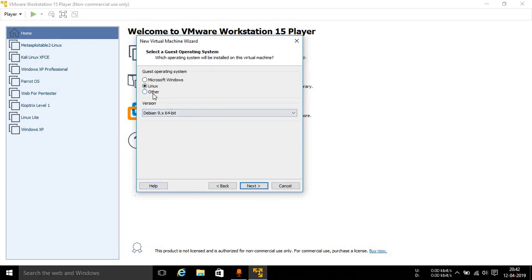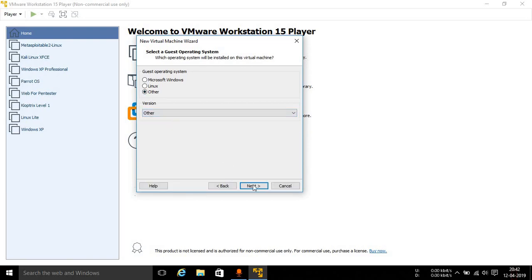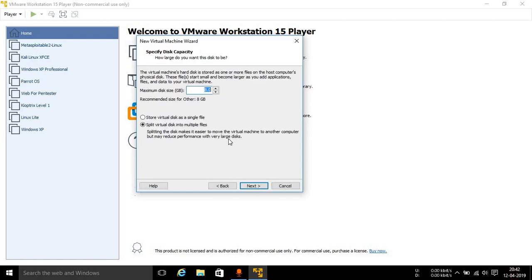Just click next and select other over here, and from this drop down menu select other 64-bit, or you can simply select other, alright, and click next and give your virtual machine a name. I'm giving it ReactOS. And this location wherein the files of the virtual machine will be stored, you can leave it as default, whatever it is, and just click next.